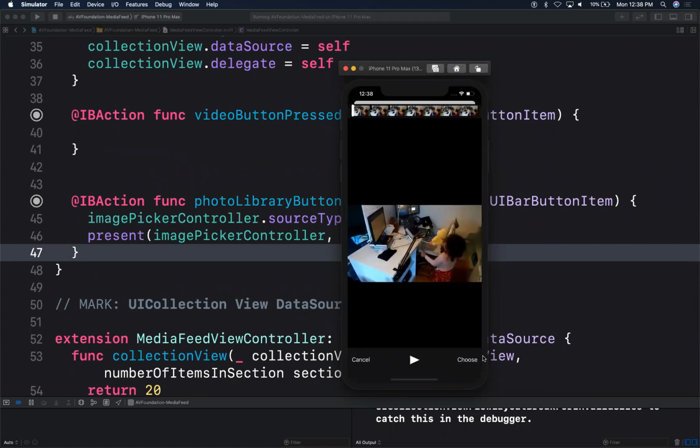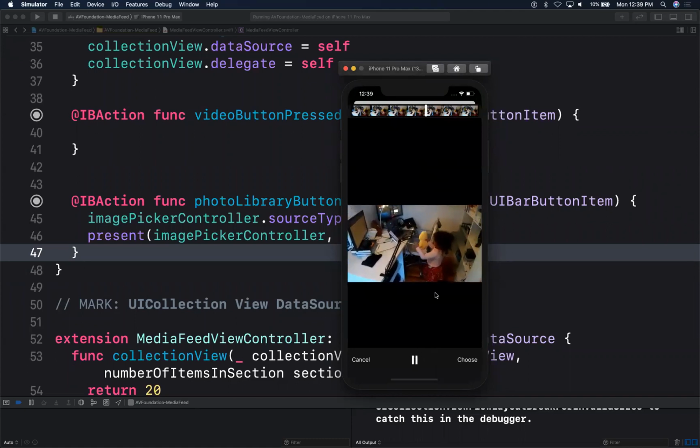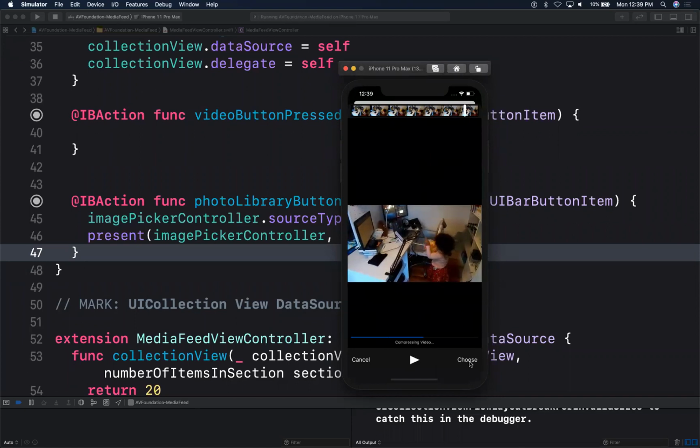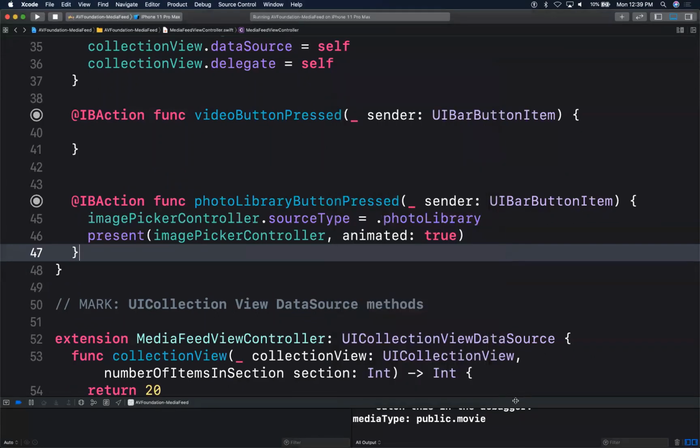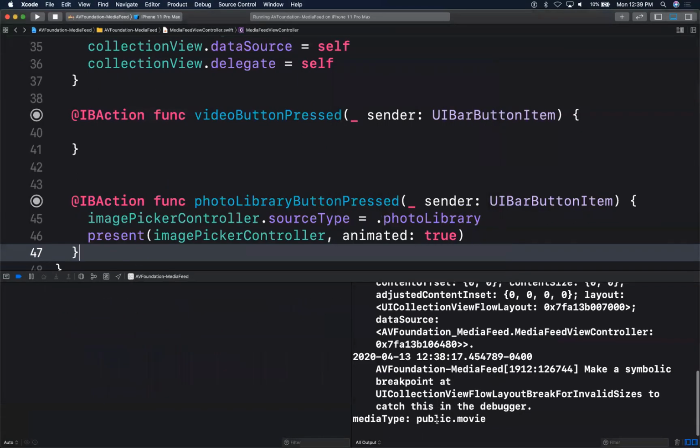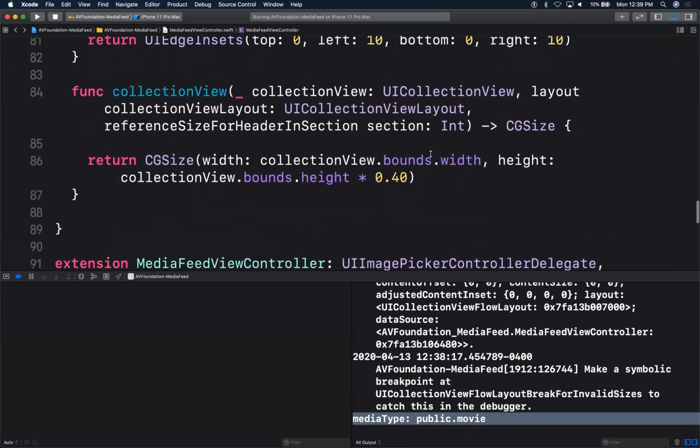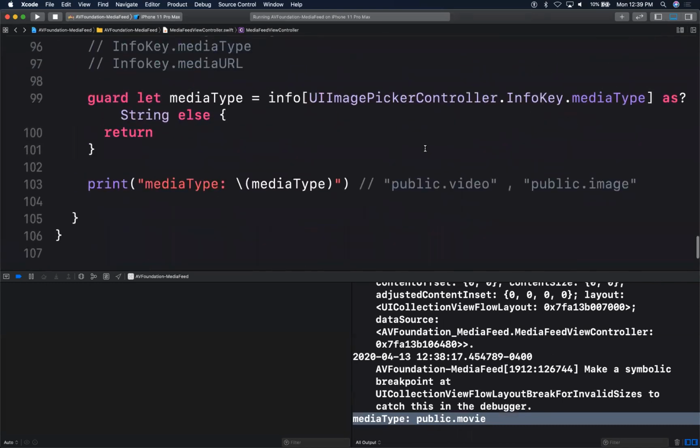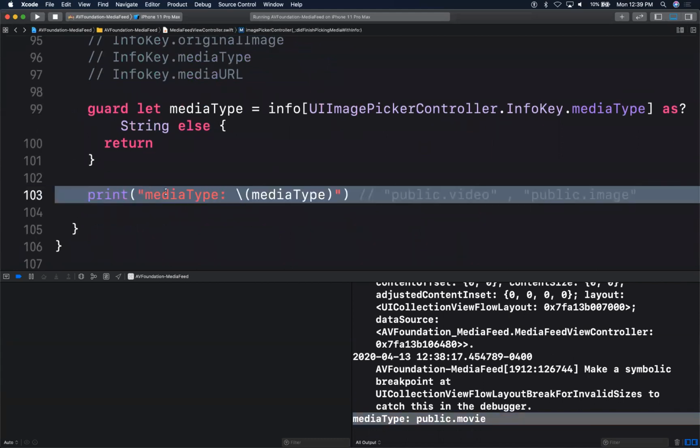That takes us to choosing it or playing it. I could play it here, right? And see, that's what I want. I could pause it. I could choose. It compresses it. And now in our console, we should see media type public.video or that movie. So we need to change this. So right here, we should see this print statement. Was everybody able to see that print statement?